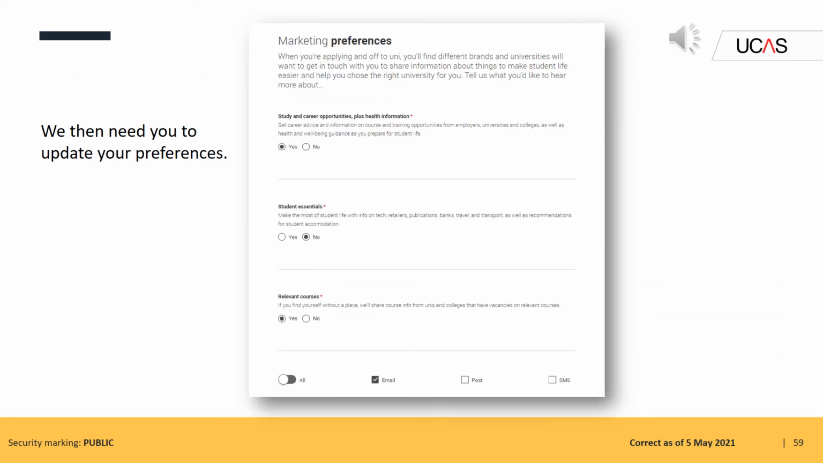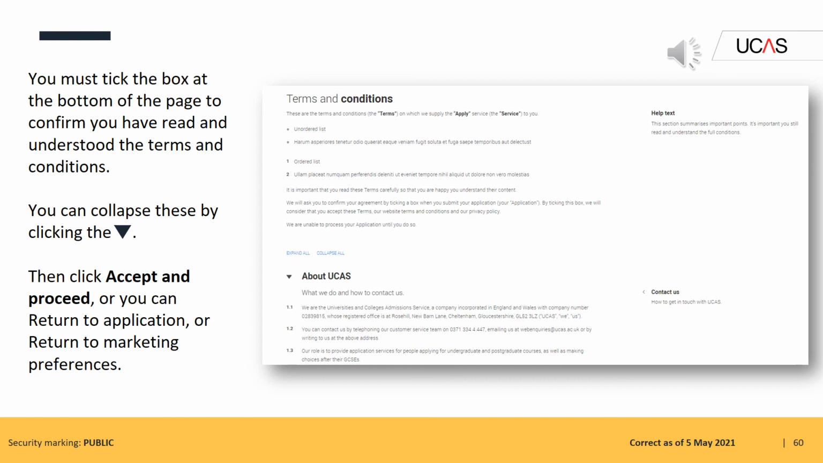Next, you'll be asked to check, and if necessary, update your marketing preferences. You must tick the box at the bottom of the page to confirm you have read and understood the terms and conditions. Then click Accept and Proceed, or you can return to application or return to marketing preferences.